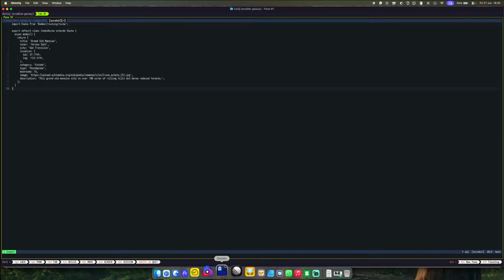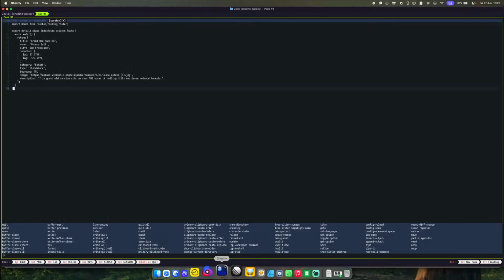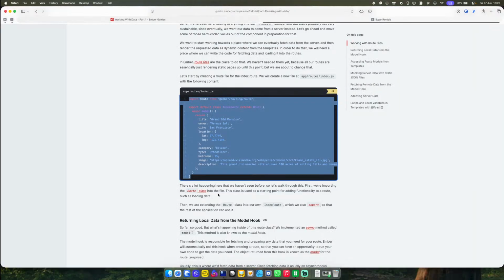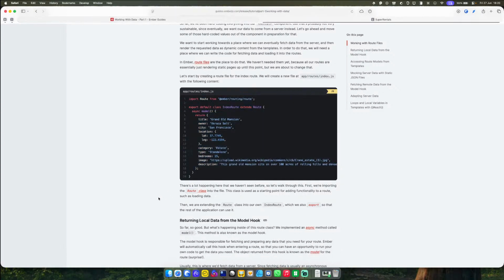Okay. And then was it app/routes/index.js. Okay. There's a lot happening here we haven't seen before, so let's walk through this. First, we're importing the Route class into the file. The class is used as a starting point for adding functionality to a route, such as loading data.